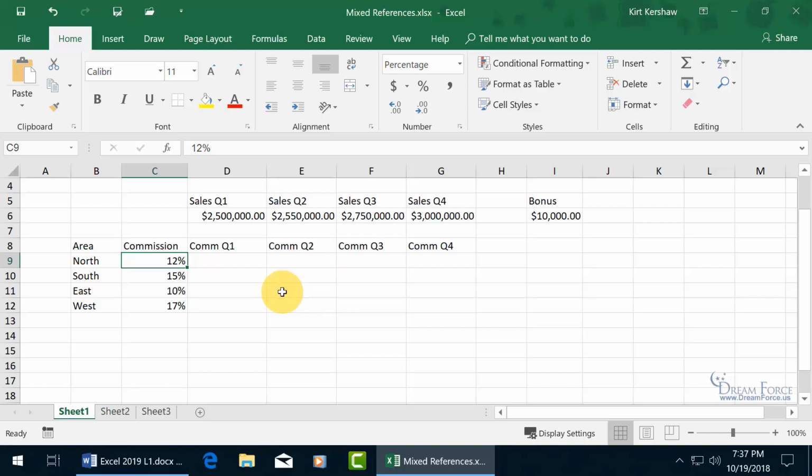First off, what you're looking at is I got my commission rates for the areas of north, south, east, and west. Then I have their sales for quarter 1, 2, 3, and 4. Then I have their commission for quarter 1, which is going to be a simple formula like for the north to multiply the commission rate by their sales from quarter 1. And then also the commission rate for the south by their sales from quarter 1 in the same column here.